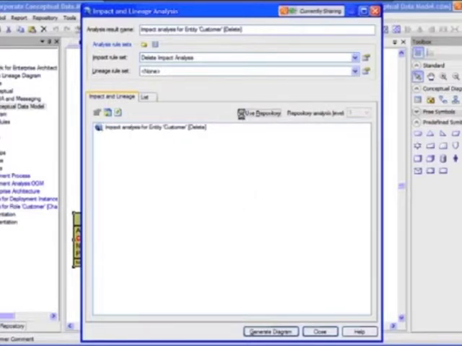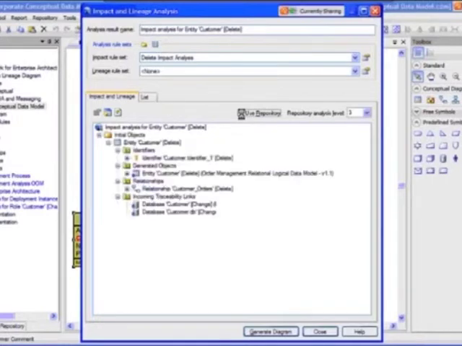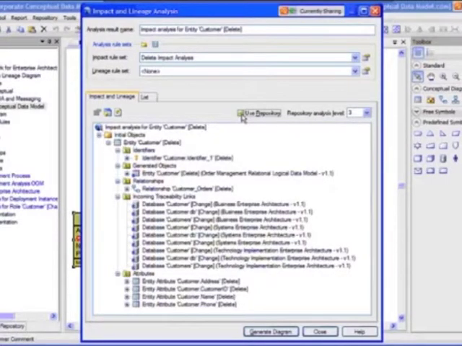PowerDesigner is now going and examining the entire contents of the repository for traceability links to not just the entity I've selected, but things that it's related to through the repository as it cascades. And we're going 3 levels of analysis deep. So we're going through 3 deep levels of analysis, cascading through all the different artifacts that are related to this entity customer live on the repository right now without checking out any of those models, without having to worry, did we include or consider a model.